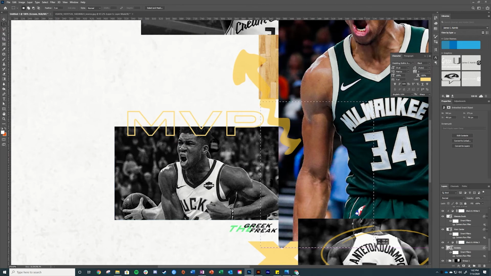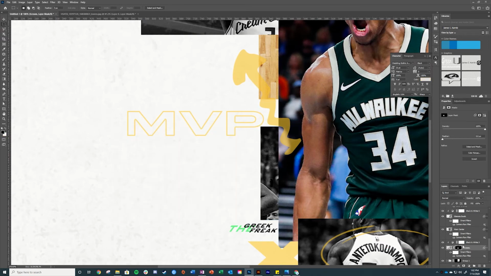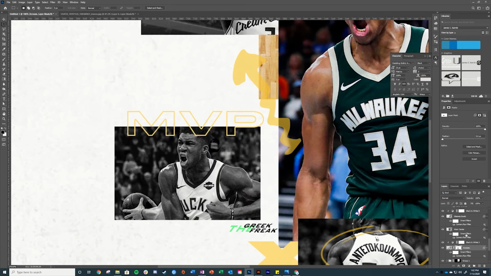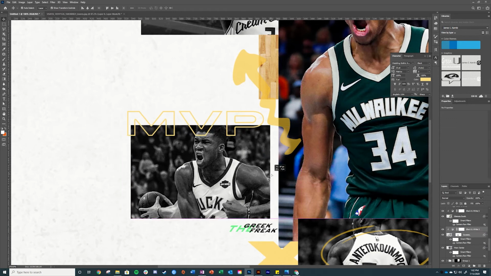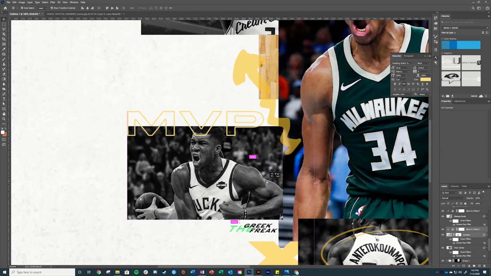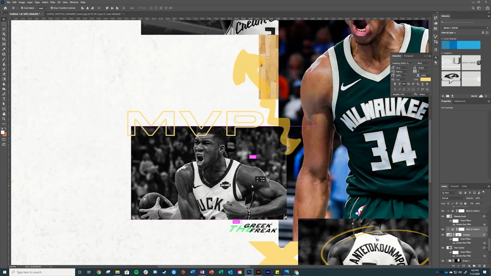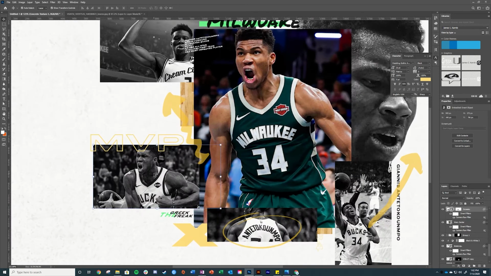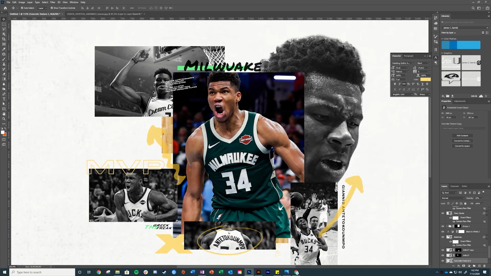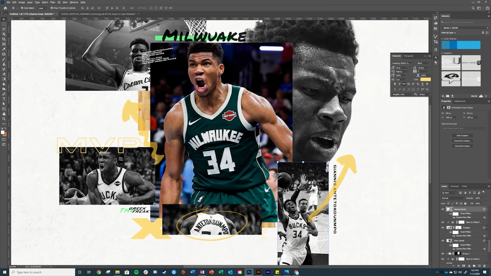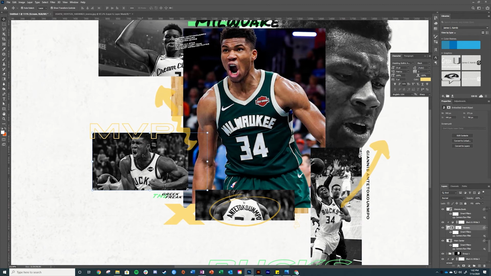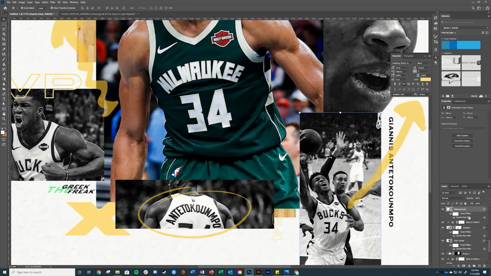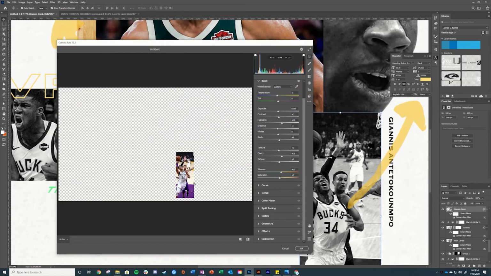Let's see. I think for this, I'm just going to maybe clip it. Control I to invert. There. With the black and white, most of them look good except for maybe, for sure, this one and maybe this one a little bit. So let's go in there.